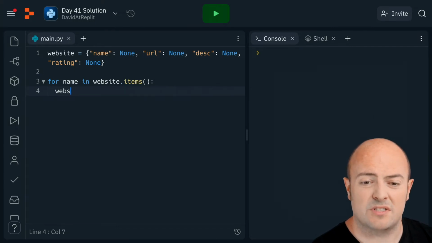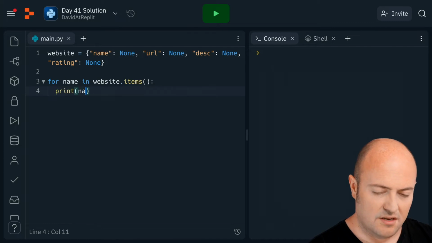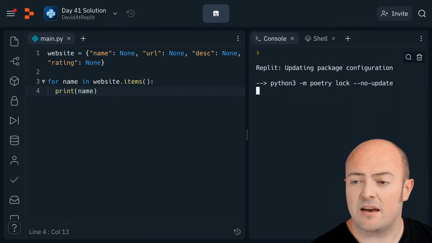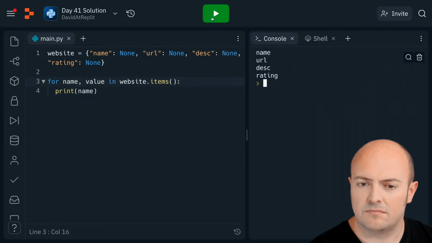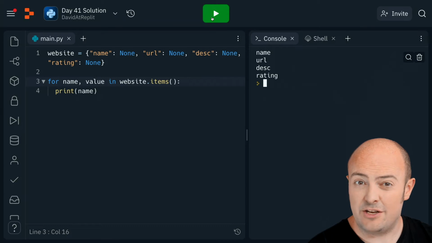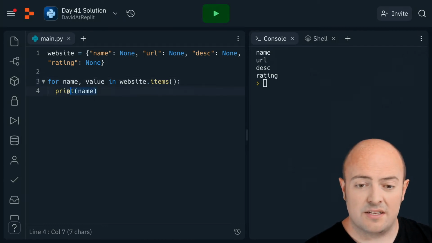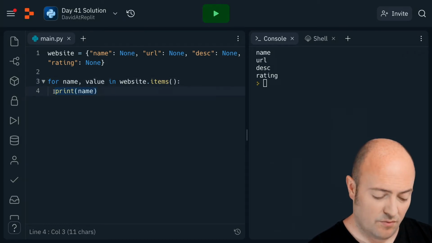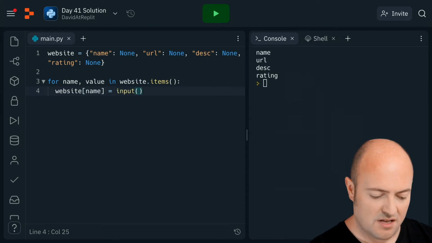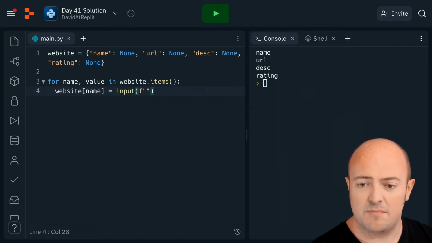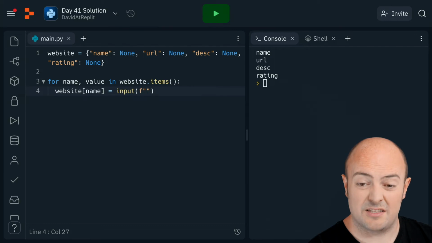Actually, let me just show you what's going to happen here first. Let's run that and we should get the list of names printed out. There we go. That's better. We added the value in now. So that's pulling out the name each time. So that means that instead of printing it out, we can do this. We can do website, square brackets, name, which will pick the key and change it, equals input. And then let's put an F string in here because we can style this a bit nicer then.